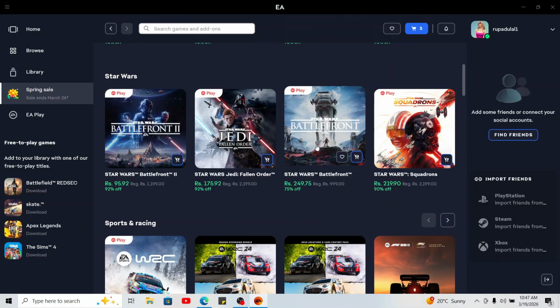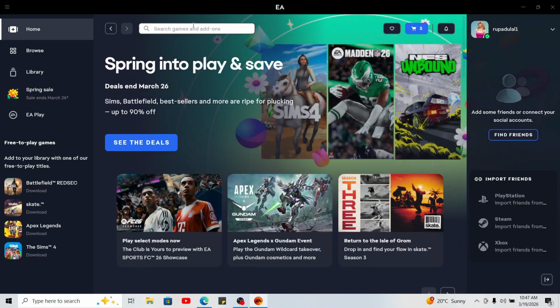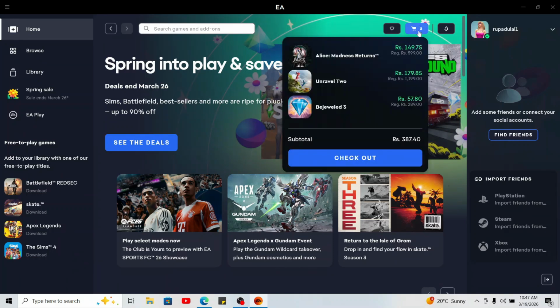If you've recently added some games to the cart by mistake and you'd like to fix that, first of all, open your EA application on your device and log into your account. Once you're logged in, go to the upper right corner and click on your cart icon and you'll see all of the games that you've added to the list.